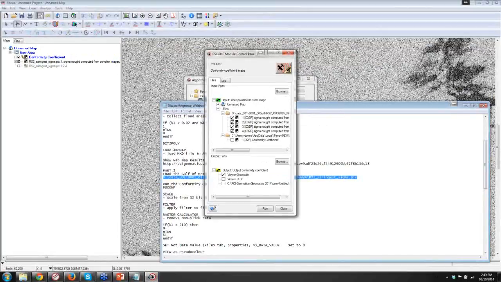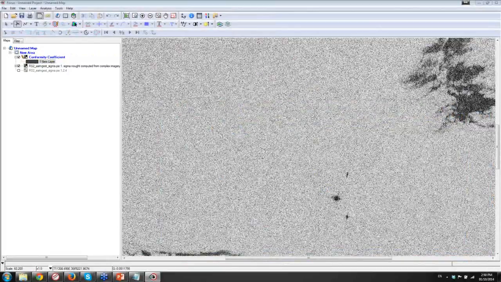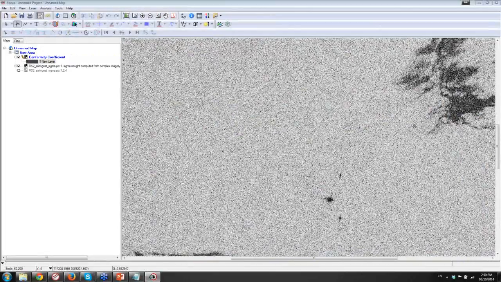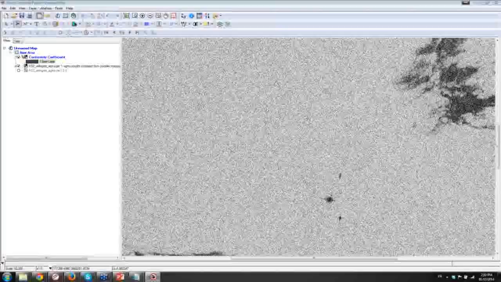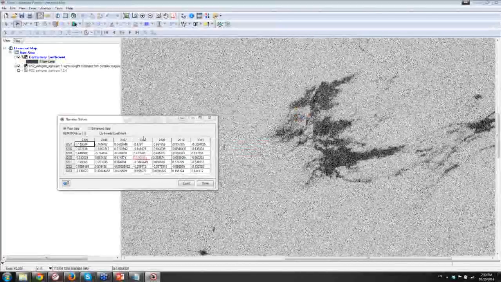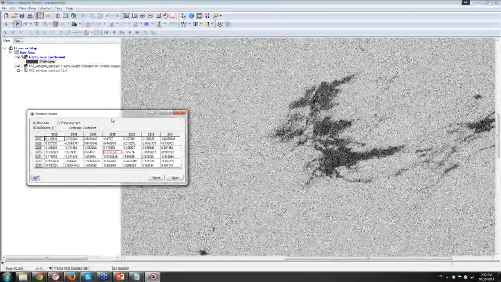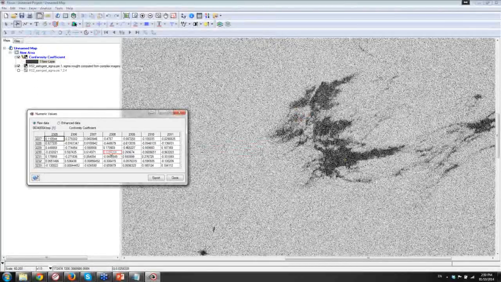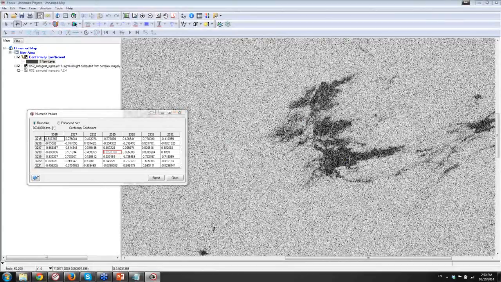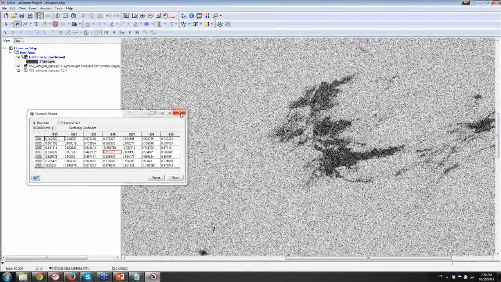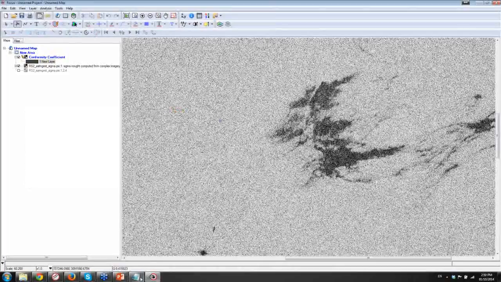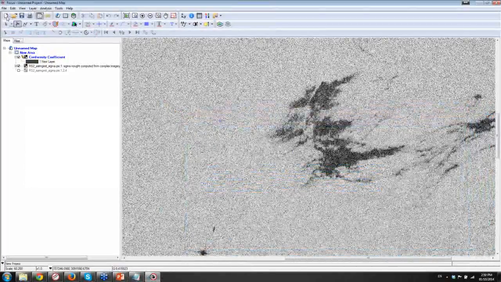So now what I have is a file that I can work with that has essentially had this scientific paper applied to it. So I can now derive information from this layer, which is much more informative than just purely the intensity information. So what I'm looking at now is the conformity coefficient values for each pixel. If I'm over the flooded area, I'm getting a certain value, and if I'm over the ocean, I'm getting a different value.